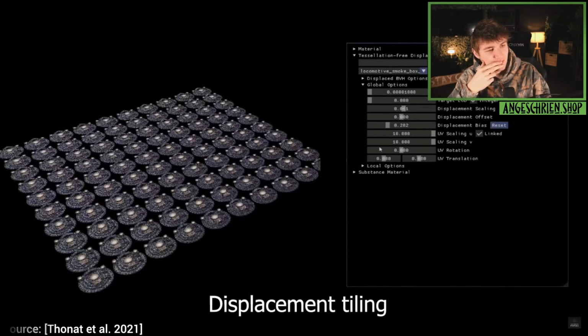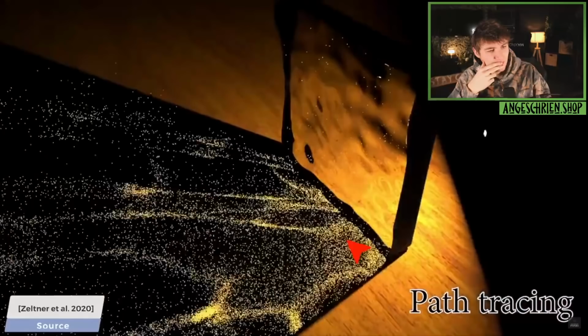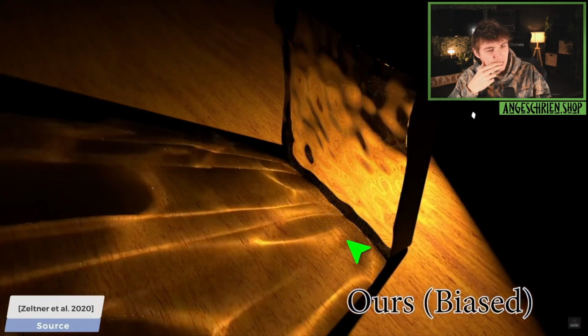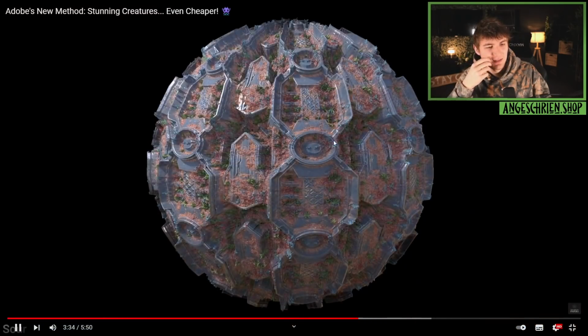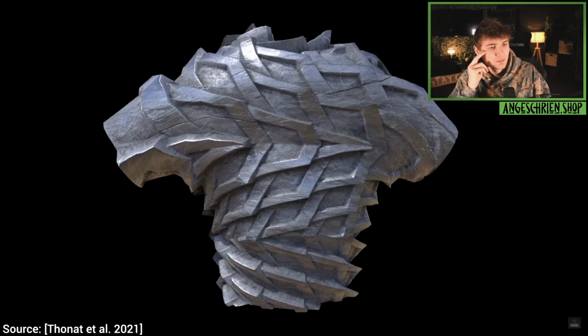Now, what about the noise in these images? This is a light simulation technique called path tracing, and the noise that you see here slowly clears up over time as we simulate the path of many more millions of light rays. If we let it run for long enough, we end up with a nearly perfect piece of geometry.